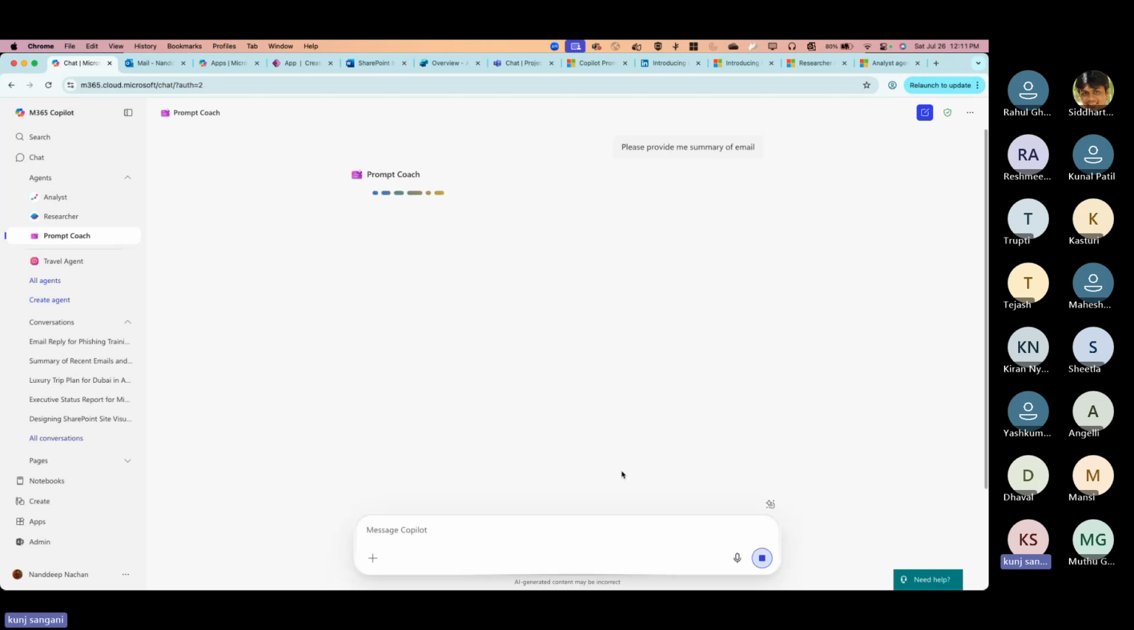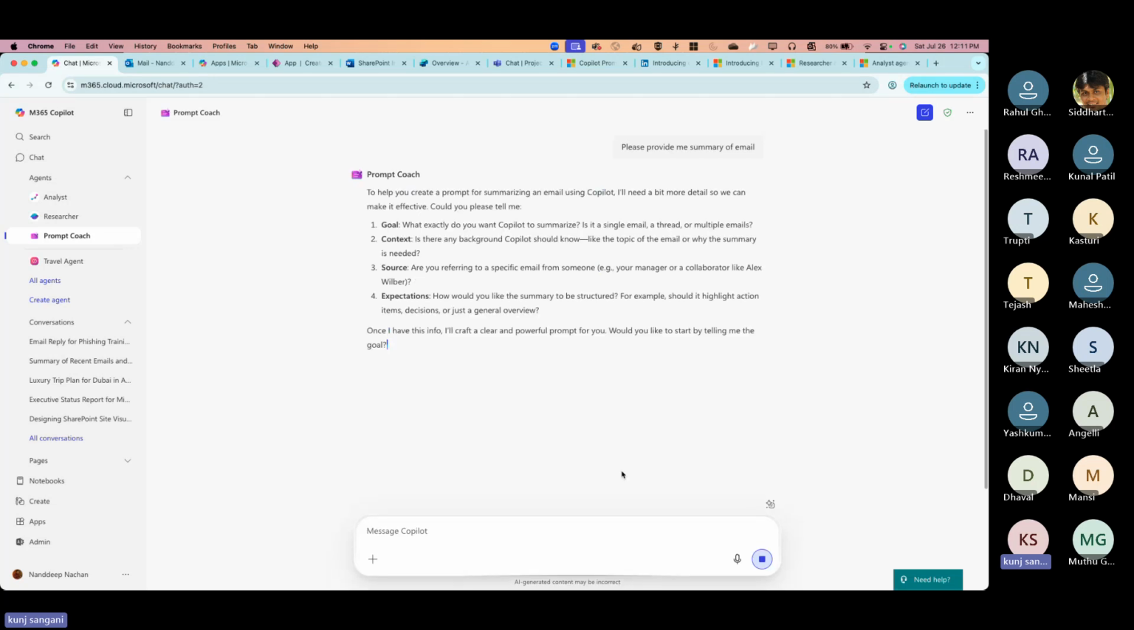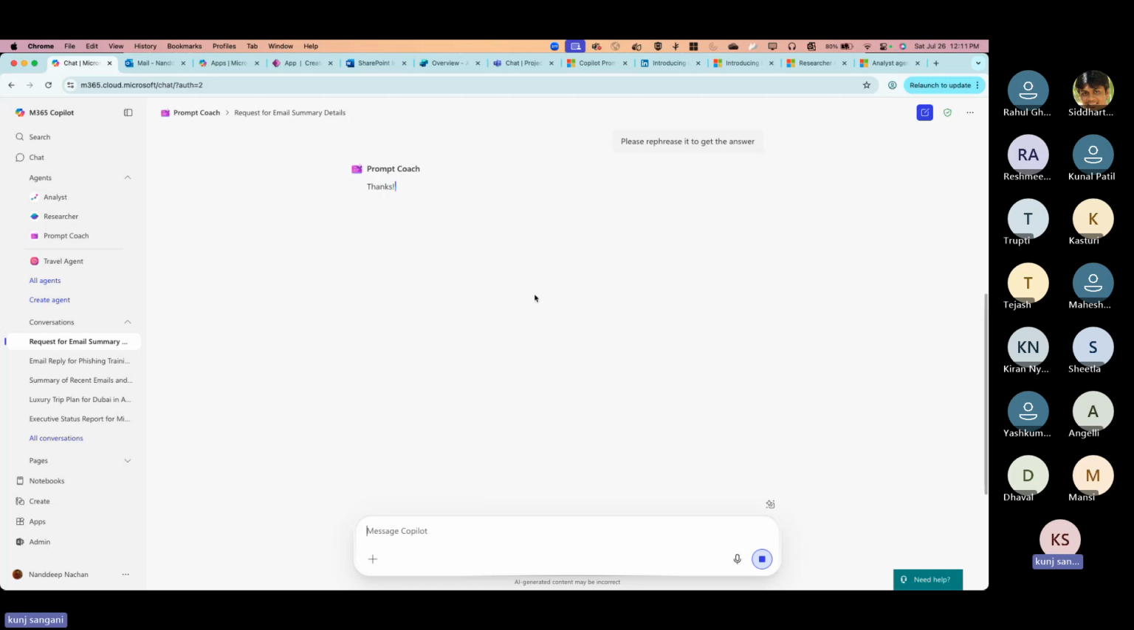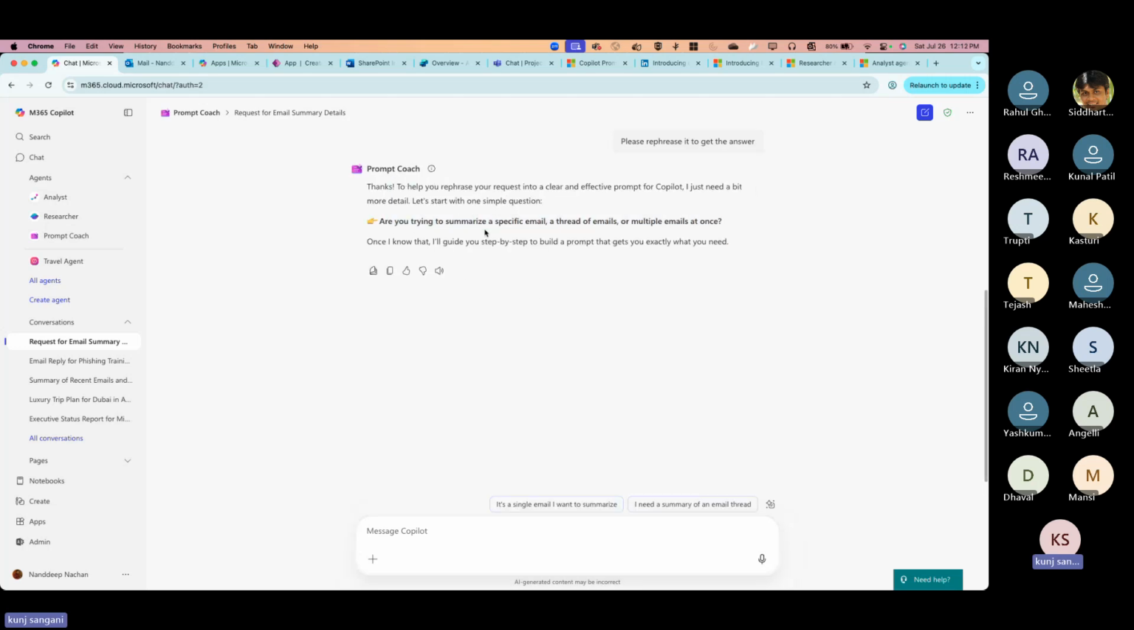What it will do is help you design the prompt in such a way that you can use that prompt. So say, please rephrase it to get the answer. It will give you the right set of prompts and it will help you. If you use this for 1 month, it would be very helpful. You can improve your prompting skills. Okay, so definitely highly recommended: Prompt Coach. Do check it out.